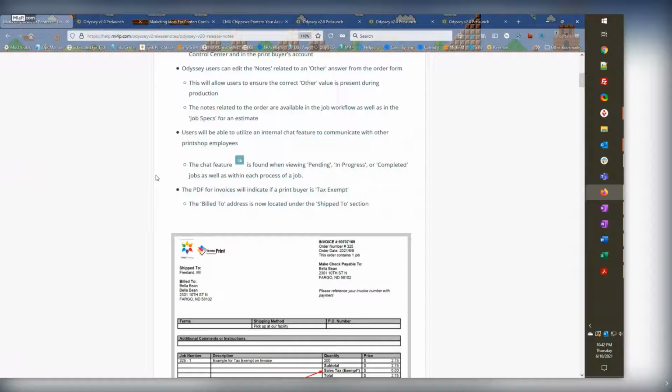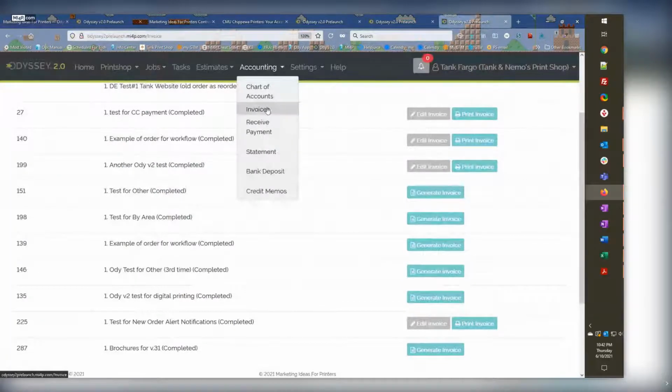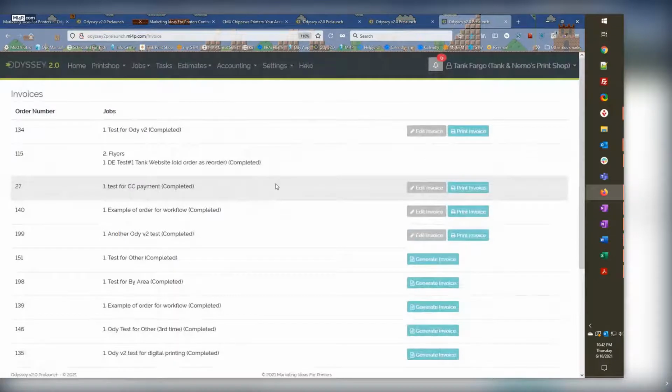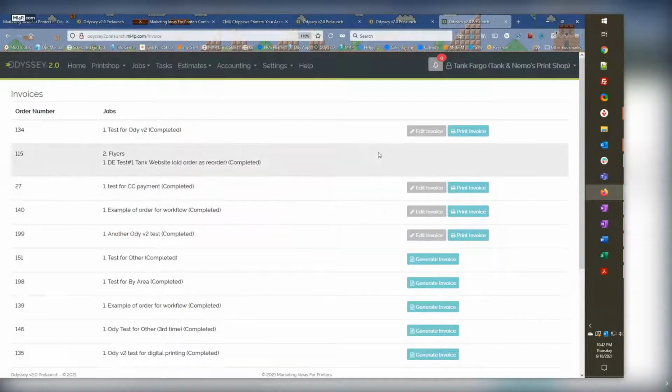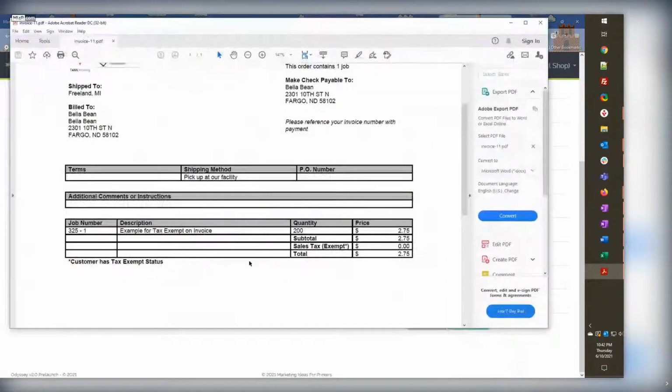And the last part of the release notes, the PDF for invoices. Just as a recap, under accounting and going to invoices here, we'll produce a list of completed orders, and if there's availability, create an invoice. You can generate an invoice, and I have one I already called up here to show you what I'm referring to. Here's an example invoice.